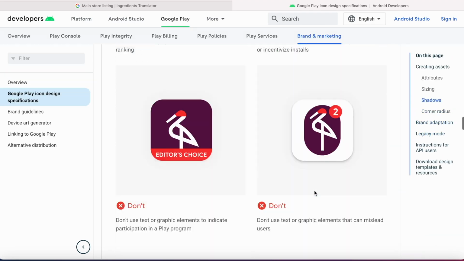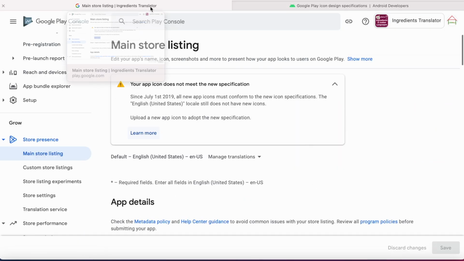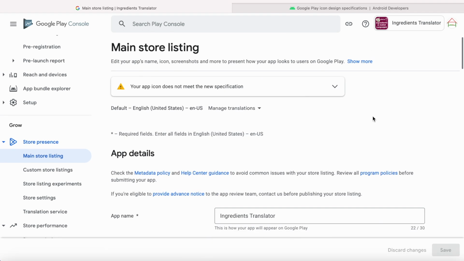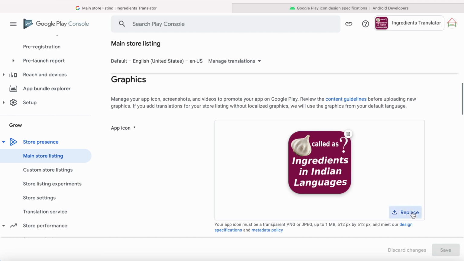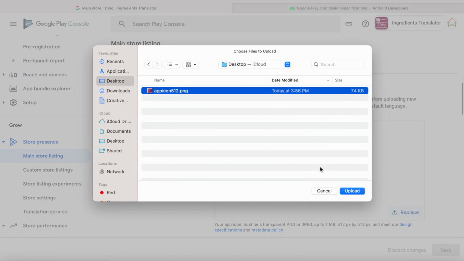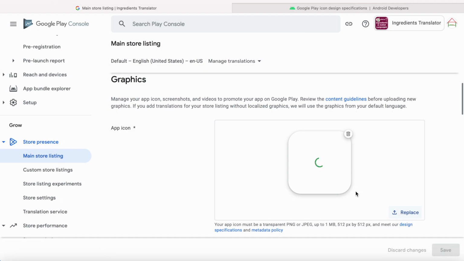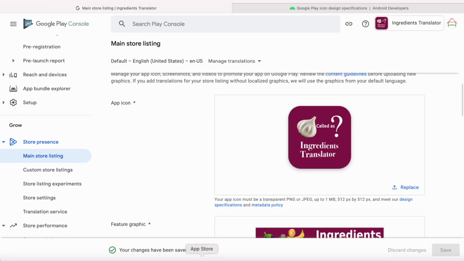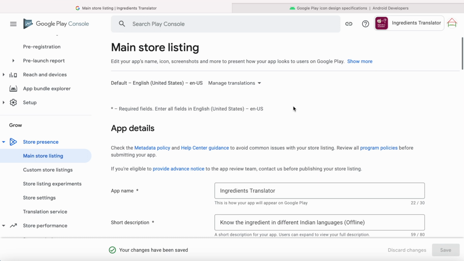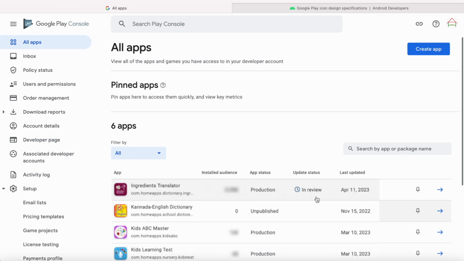Okay, now let me upload my new app icon. Come back to the Play Console page, click on the Replace button, select the app icon created in Adobe XD, upload and save the changes. See, the warning has disappeared. Okay, the app status is in review.